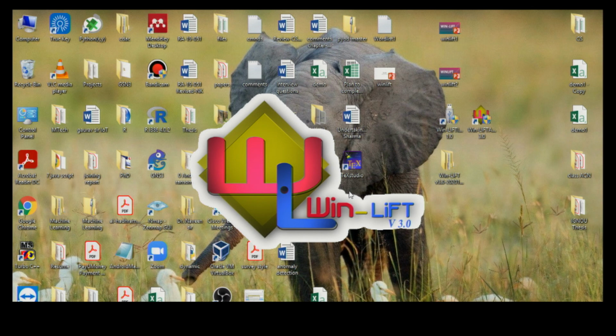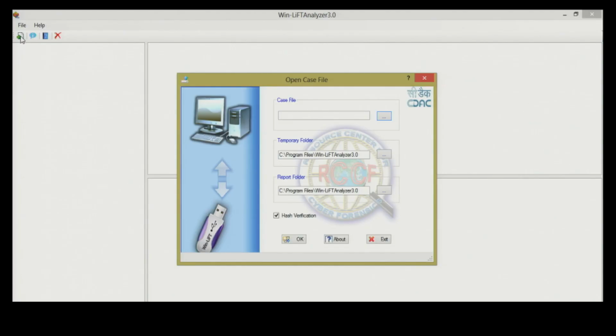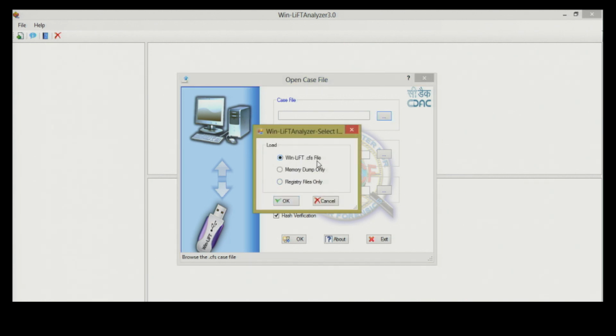See, now it has opened, right. Now I have the pen drive with me, in which we have stored the data which we acquired in the first session using the WinLiFT imager tool, right. Now I am going to open that, if you remember, CFS file, right. Now I am going to analyze that file. So let us go, CFS file, yes, correct option, okay.